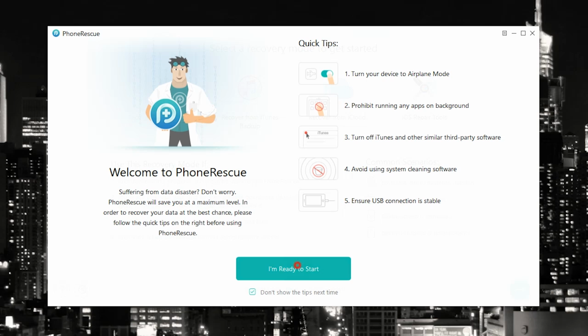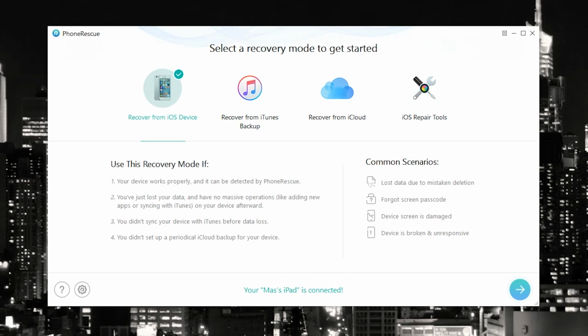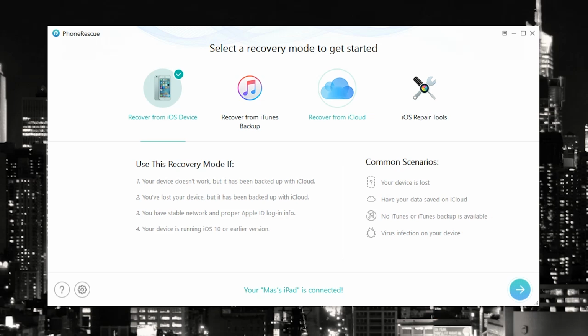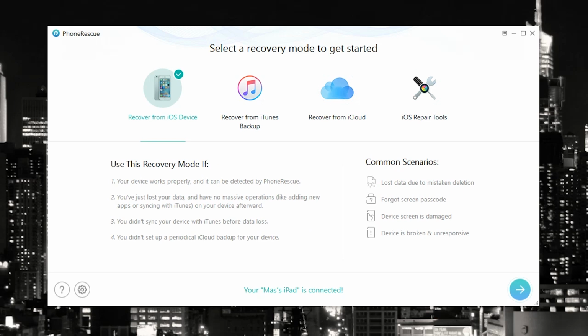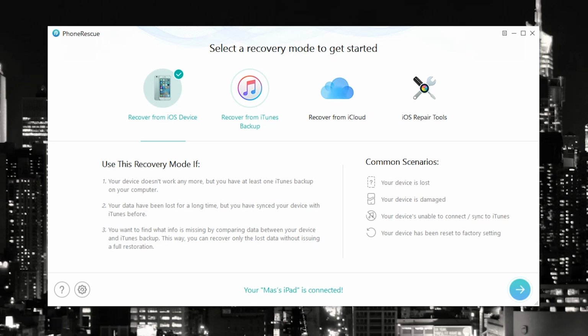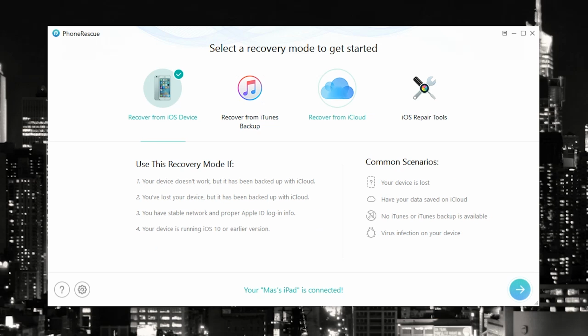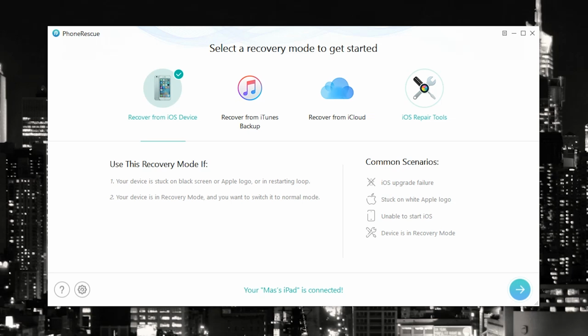So we're gonna go ahead and check out the fully activated version. As you can see, the UI is fairly simple. Here is a recover from iOS device option. It shows all the different scenarios you would potentially use this in, because, you know, it can get confusing. Your device might be going haywire and you're like, okay, which tool do I use? Well, here you go, common scenarios. And then of course, it will give you clear and concise instructions on how to go ahead and do all of these. So there's recover from iOS device, recover from iTunes backup, recover from iCloud, and finally, the iOS repair tools option. I'm actually going to go backwards and start with this one.